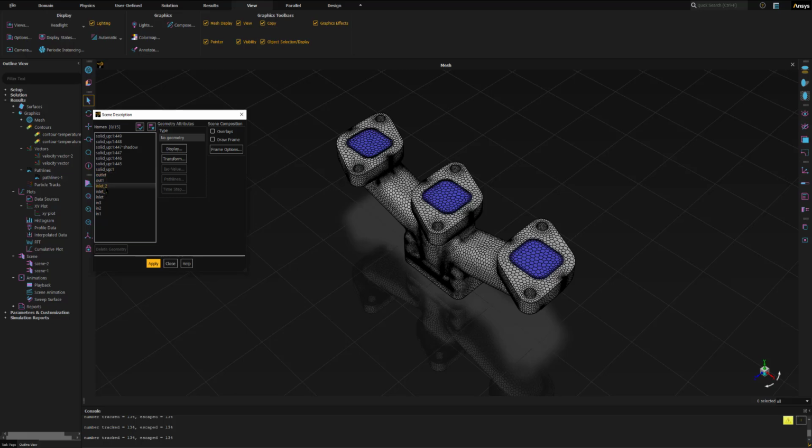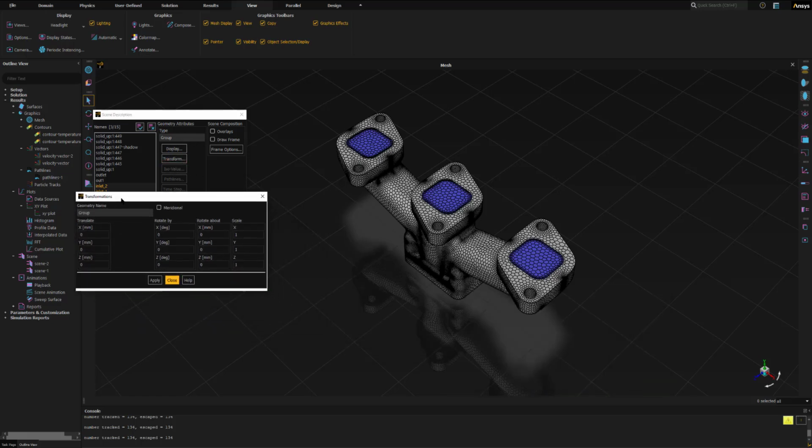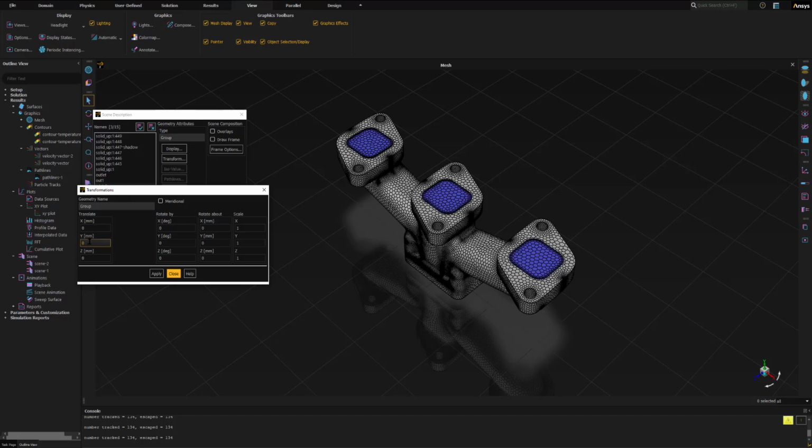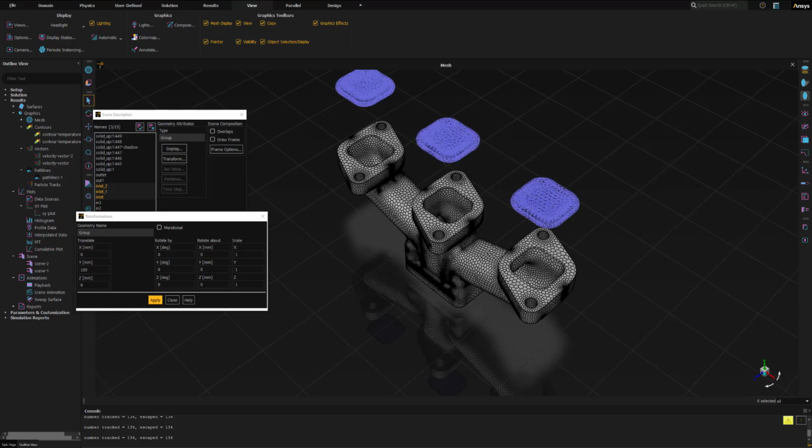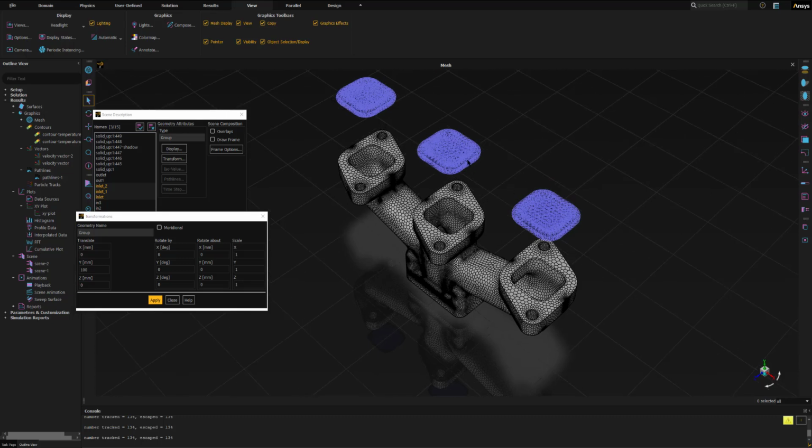So first of all, I will select my inlets, I mean inlet 2, 1, and inlet. Then I will go to the transformations option. So I'm going to move and transform these three inlets 100 millimeter in the Y direction up. So I will use apply. So these are moved up 100 millimeter.